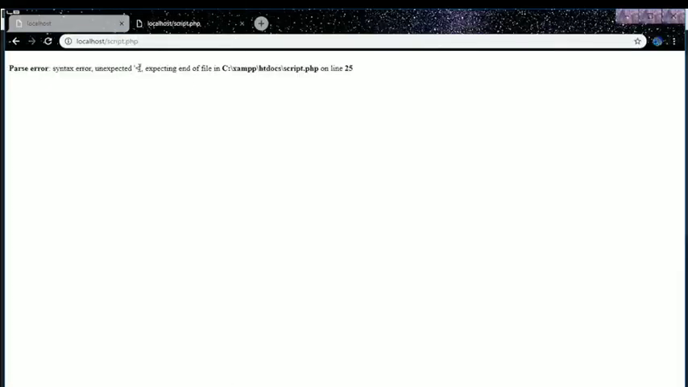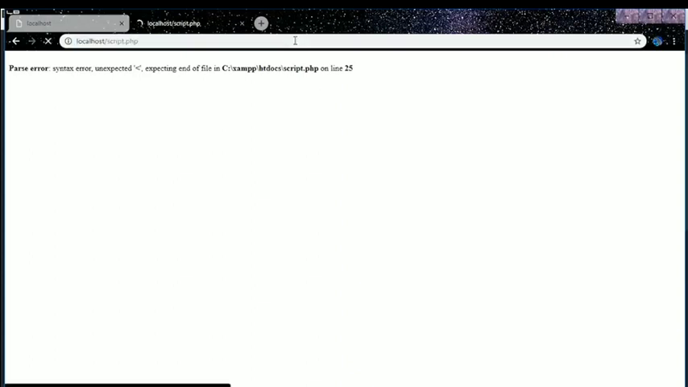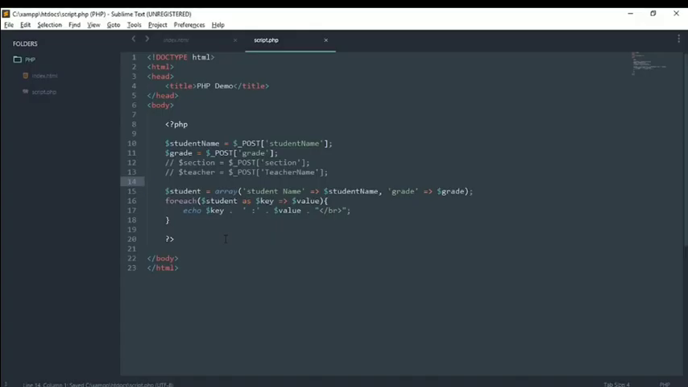Okay, expected this on line 25. Okay, I forgot to end. I deleted the PHP tag. Okay, so that was a mistake. Okay, so it says Toblerone. So that was all about associative arrays and how you can use them in PHP.